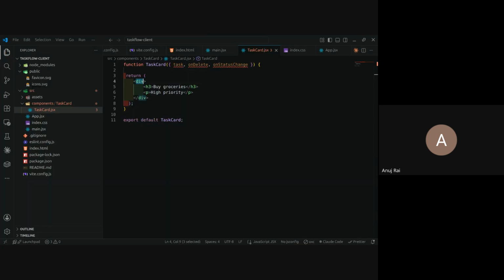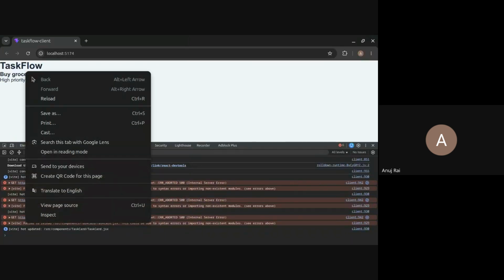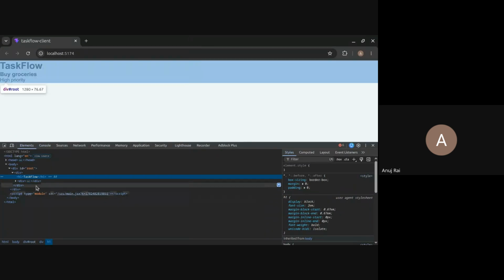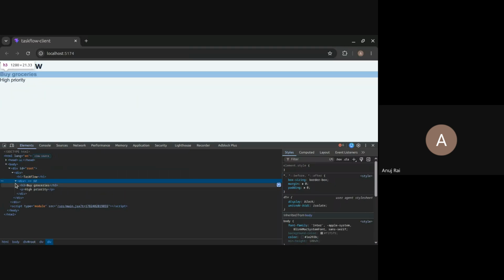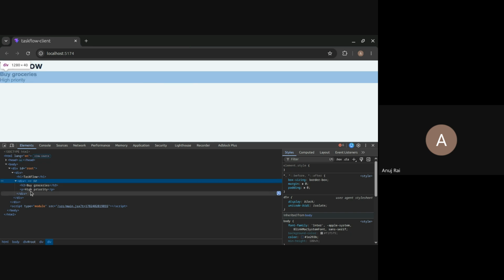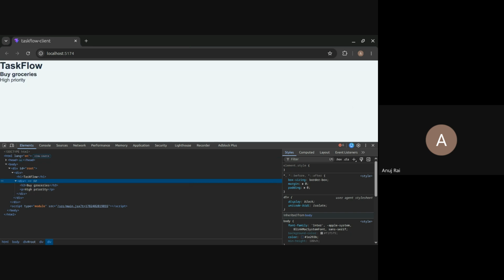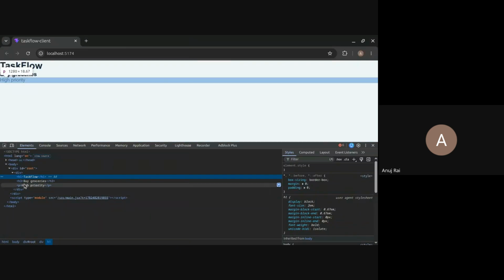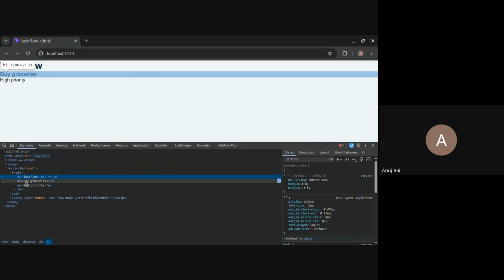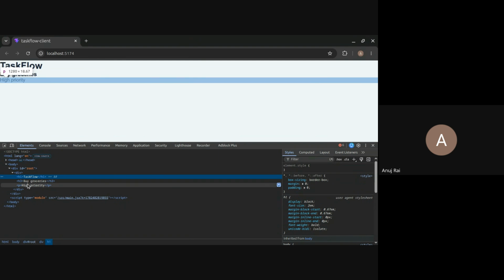So in the previous case, when we had the div, if we inspect over here, you can see that buy groceries and high priority has a parent div. And if we remove the div and use a fragment, then you can see there is no parent. The elements are getting rendered directly.